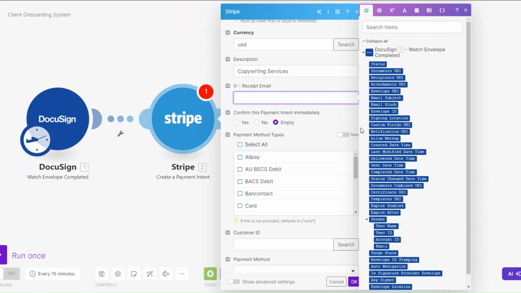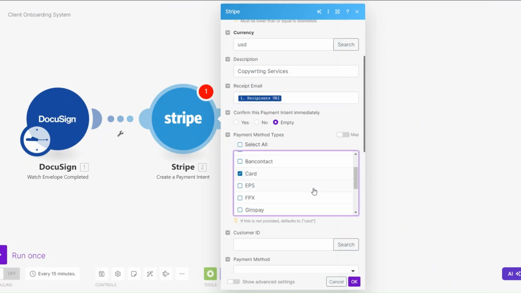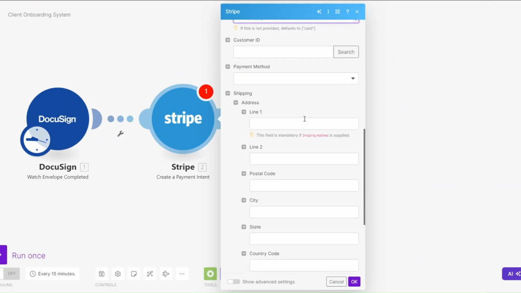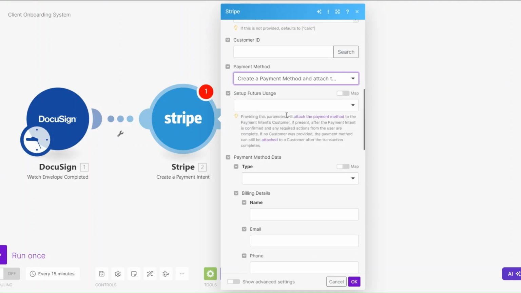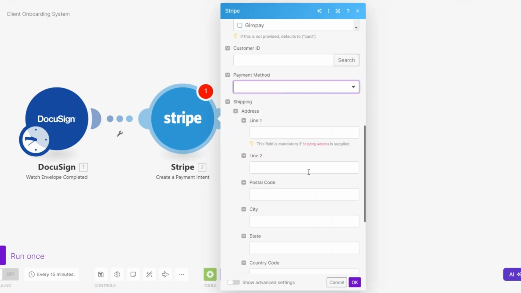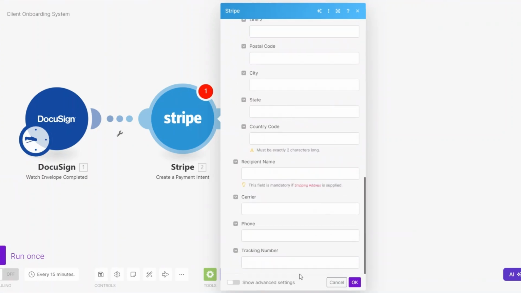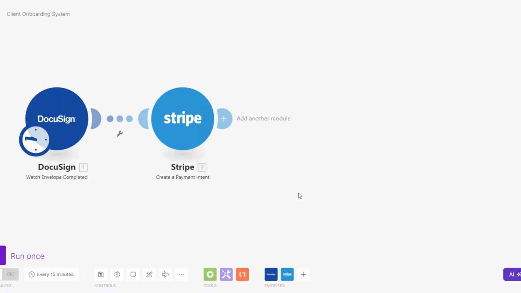And then the recipient email. Since we do not have the email yet, we'll add the recipient's URL. We'll come and fill in the details over here down. The payment method type, you can say you want to pay via card. You can add the customer ID if you want to. For the payment method, you can choose an existing payment method or create a payment method and attach to this payment intent. I'll choose to leave it as empty. Then here you can continue filling in all these other details if you want to, and then click on OK.